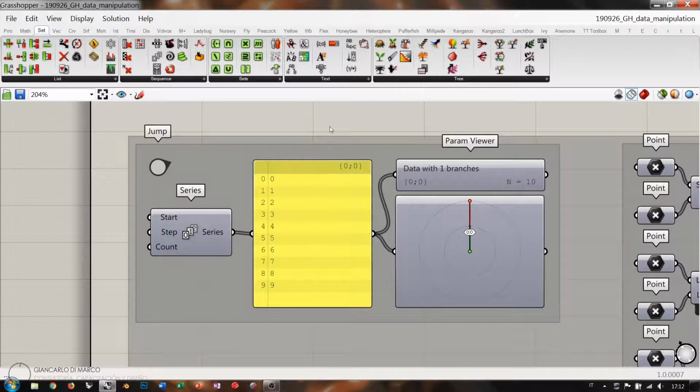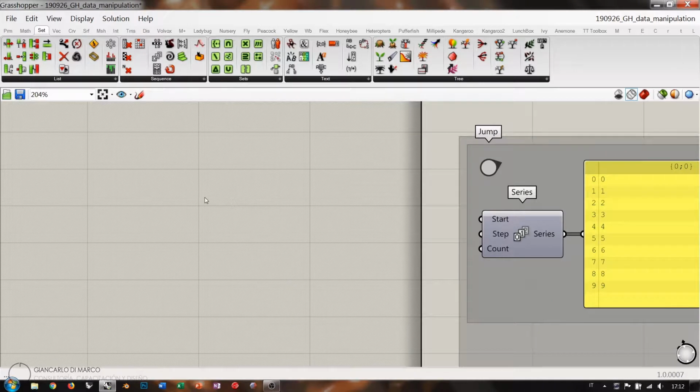So first of all, a list. What is a list? A list is basically a set of data. It might sound unusual, but if you, for example, take this value here, which is a panel containing just the number 0, this is already a list of values. Of course, it contains just one value, but this can be seen as a list with one single value.